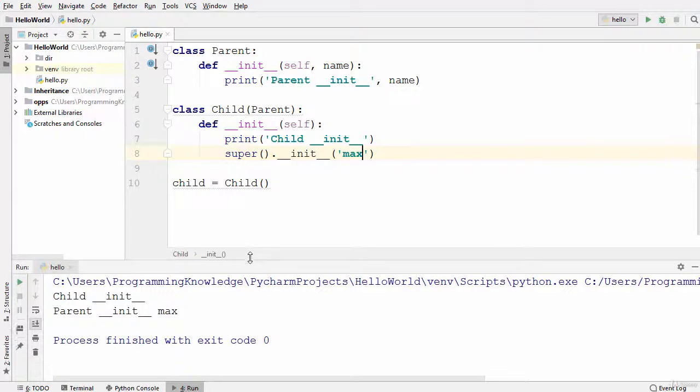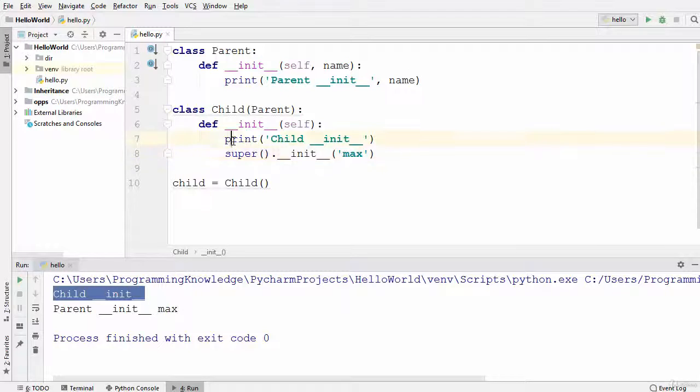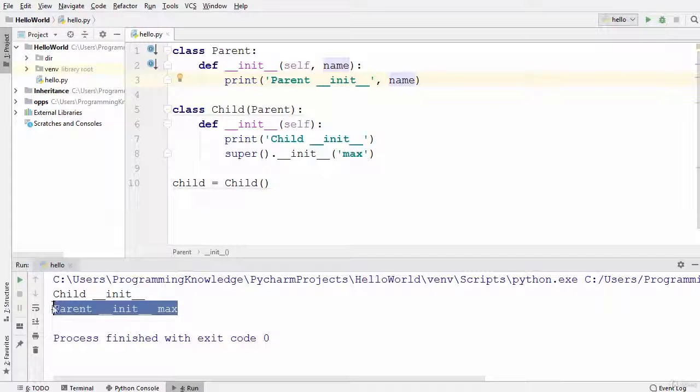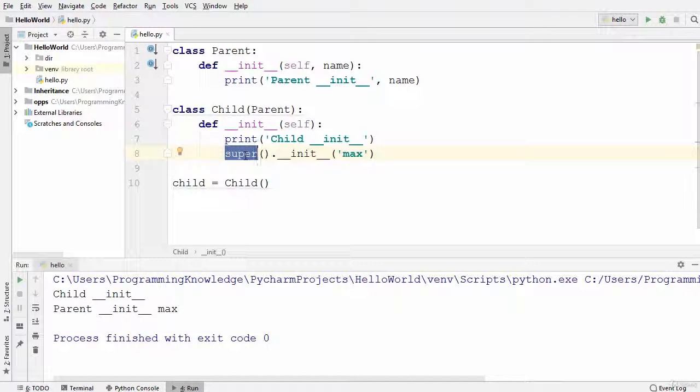Now you will see that child init is printed first, and then using the super function, the init method of the parent class is called, and this name is passed here and it prints parent init and the name, whatever name we have provided here. So this super function allows us to refer to the superclass.